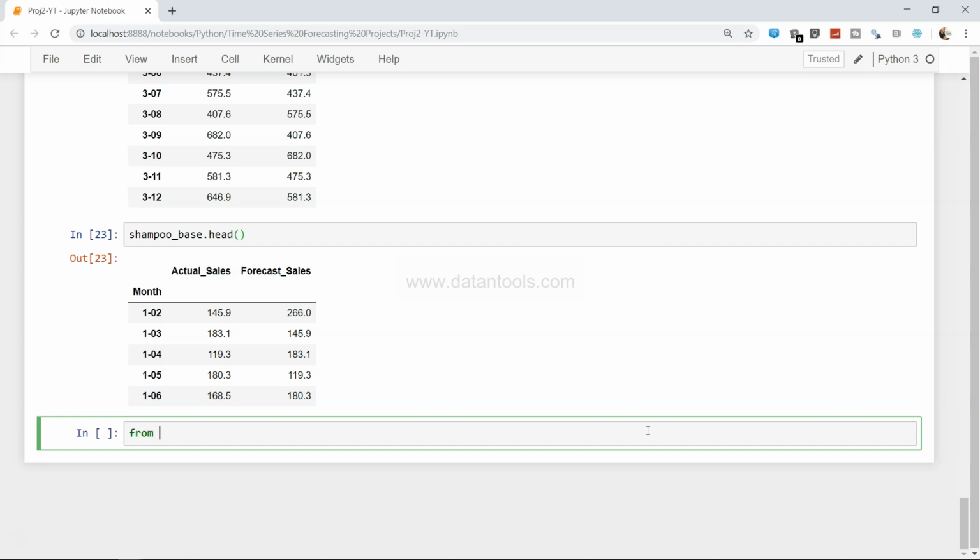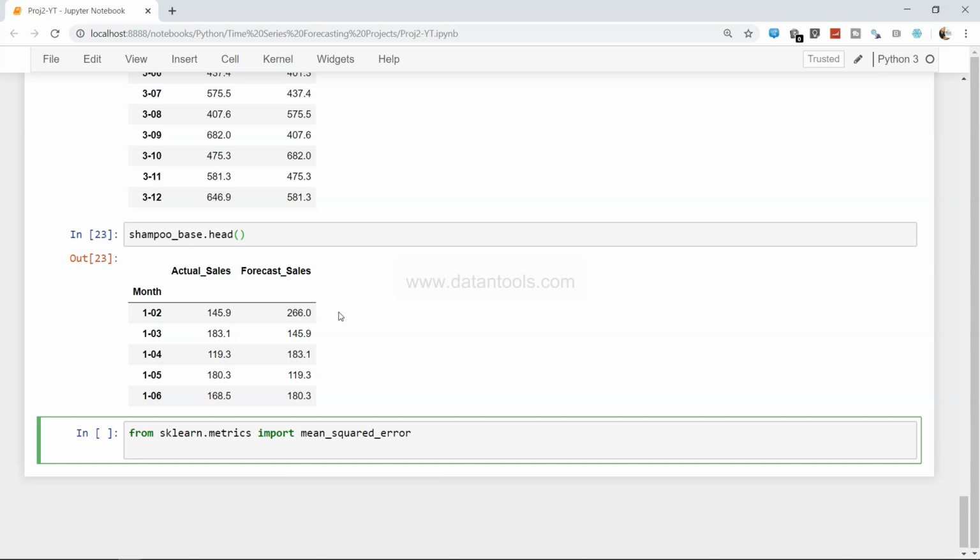Now let's go ahead and import the mean squared error metric and numpy for the calculation of error between the actual and forecast sales. So from sklearn dot metrics import mean squared error, and then import numpy as np.